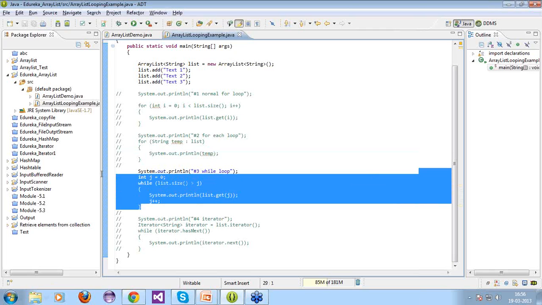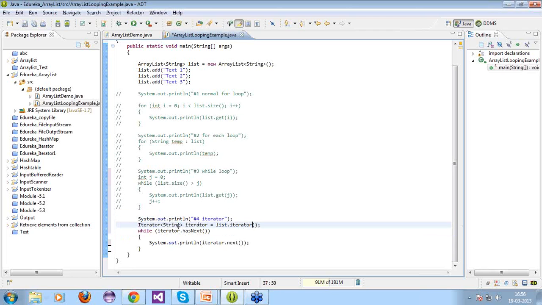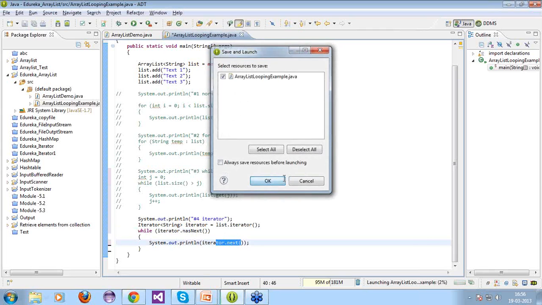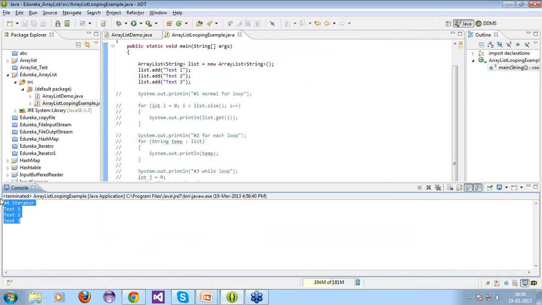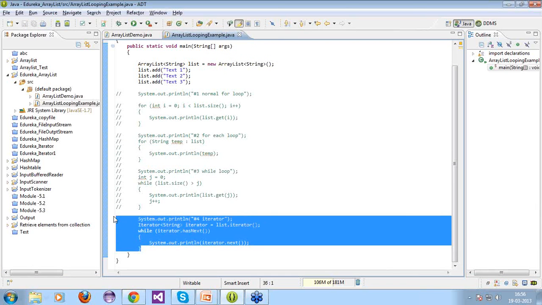And finally, now I'll show you the iterator. We have already seen the iterator as well. Iterator, you set an iterator, that is string iterator, you set it to the list itself, that is the array list, and finally you use the has next and you print the next value till the time it has got a next value. So I run this code again and I receive the same output. Okay, so these are the ways you can use to access the elements of an array list. Now let's see the other ones.